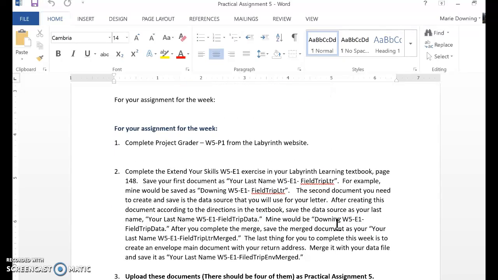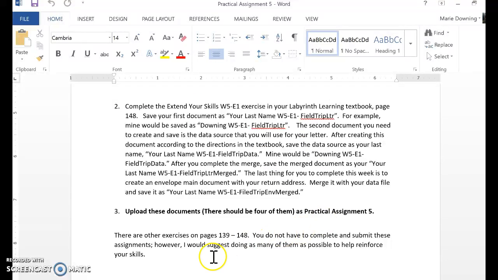For this assignment, you need to complete the Extend Your Skills W5E1 exercise in your Labyrinth Learning textbook. It's on page 148 of the book. My directions tell you how to save the different documents that you're going to be required to upload. The college has changed the capability inside of Moodle so that you're able to upload the documents that you need to for this particular assignment. Okay, so make sure that you get everything done before you turn it in.